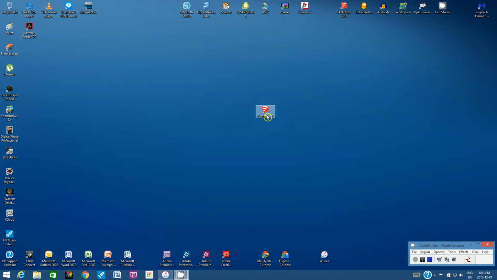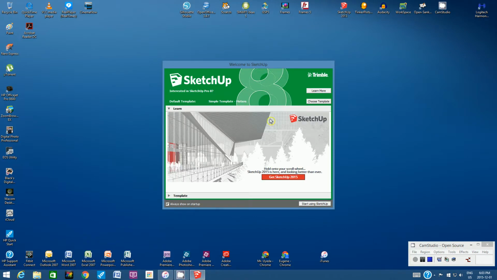So let's open SketchUp 8. Let's start using SketchUp.